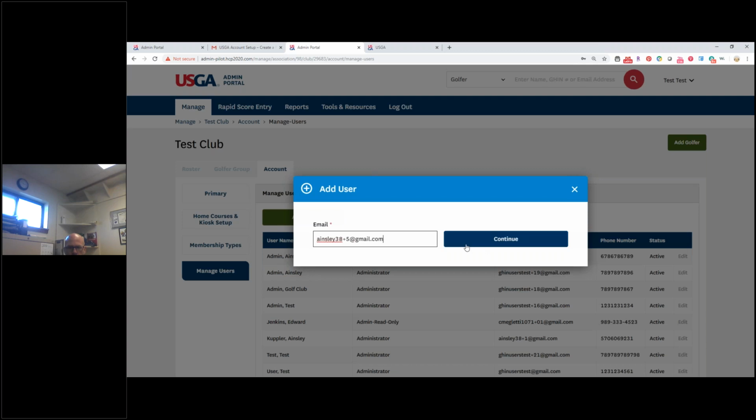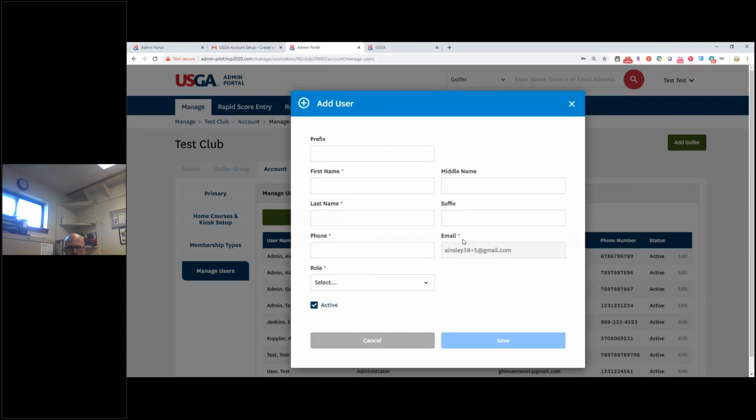When you enter an email address, we're actually going to run a search to see if there are any users in the system with that same email address. If so, you'll just be presented with an option to select if you want to add them as a full administrator or a read-only administrator to your account. At that time, they would receive a notification informing them that they have updated permissions and access.